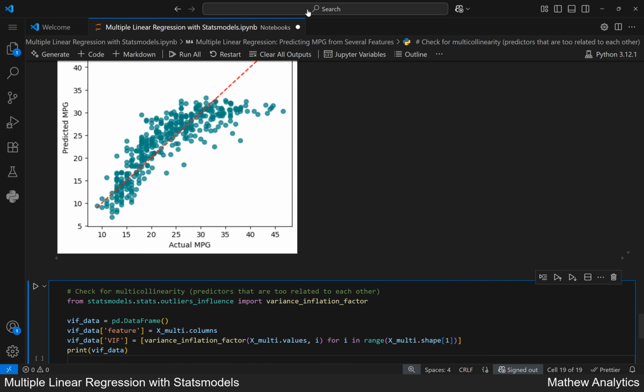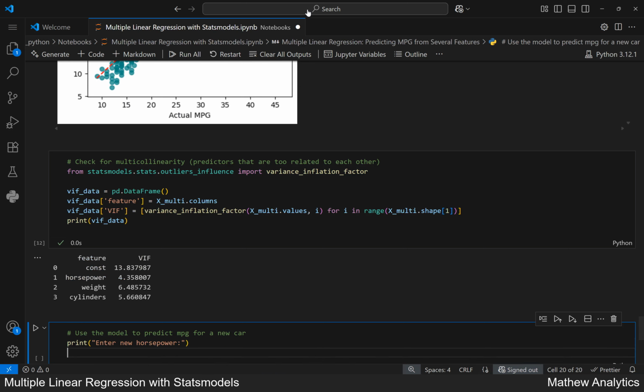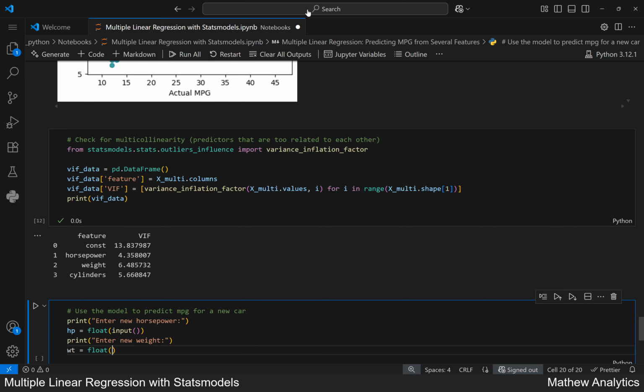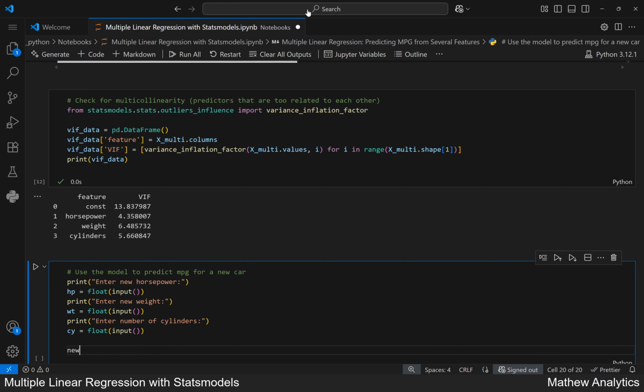Let us make a prediction for a car you choose. You will type a horsepower value here. Now type the car's weight. Next, enter the number of cylinders. We create a data frame with your answers to input to our model. The model predicts the miles per gallon value for this set of features. We print the prediction. This is the estimated miles per gallon your car would get, based on the model.